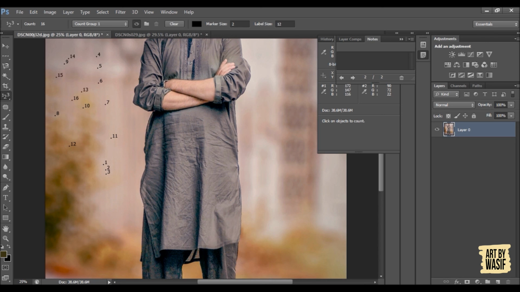So this was our lecture today. In the further lectures, I will tell you about the menu bar and remaining tools, about layer adjustments, and will tell you various techniques of Photoshop.